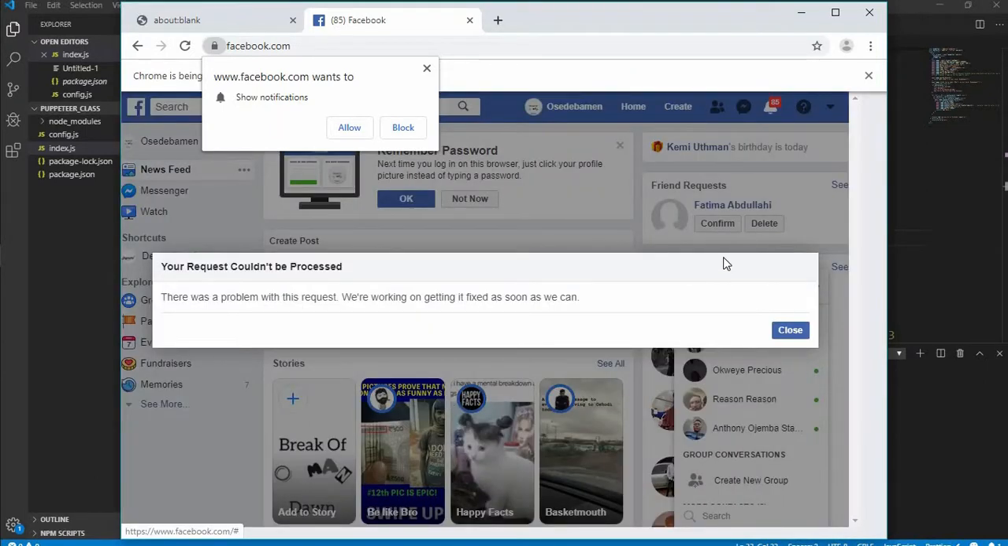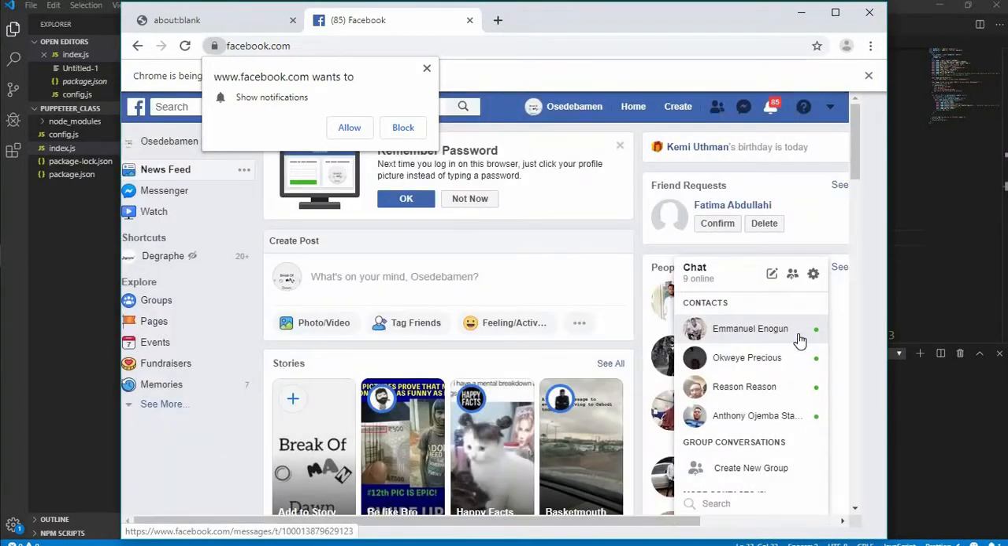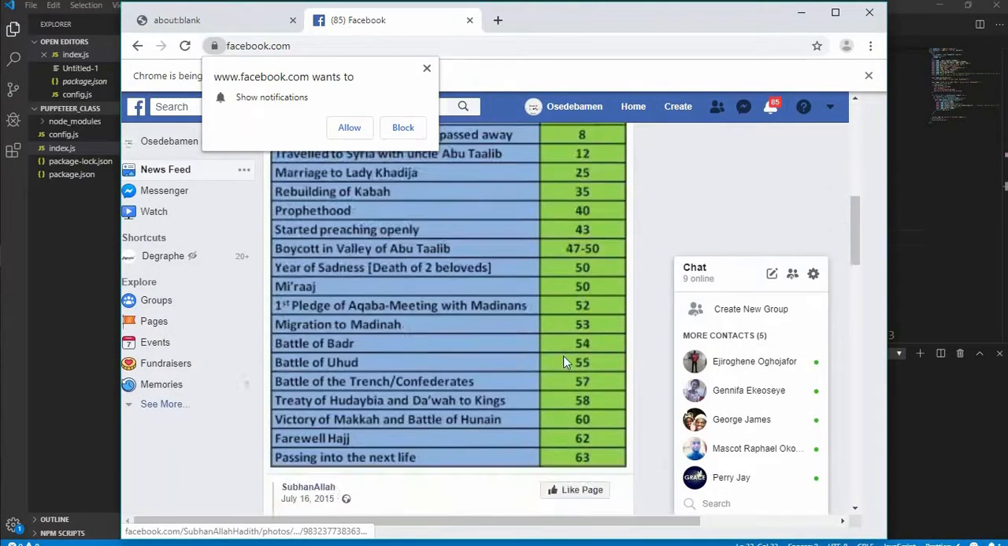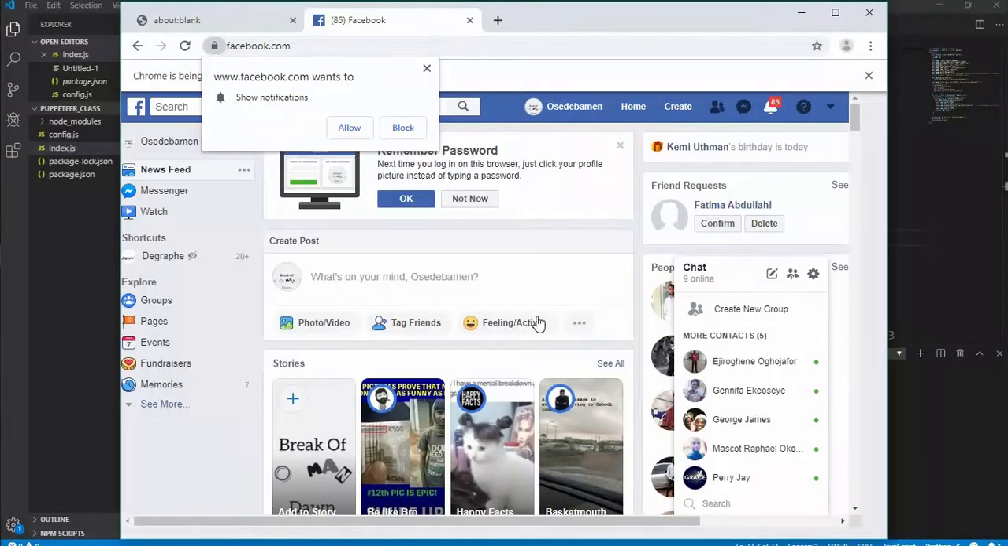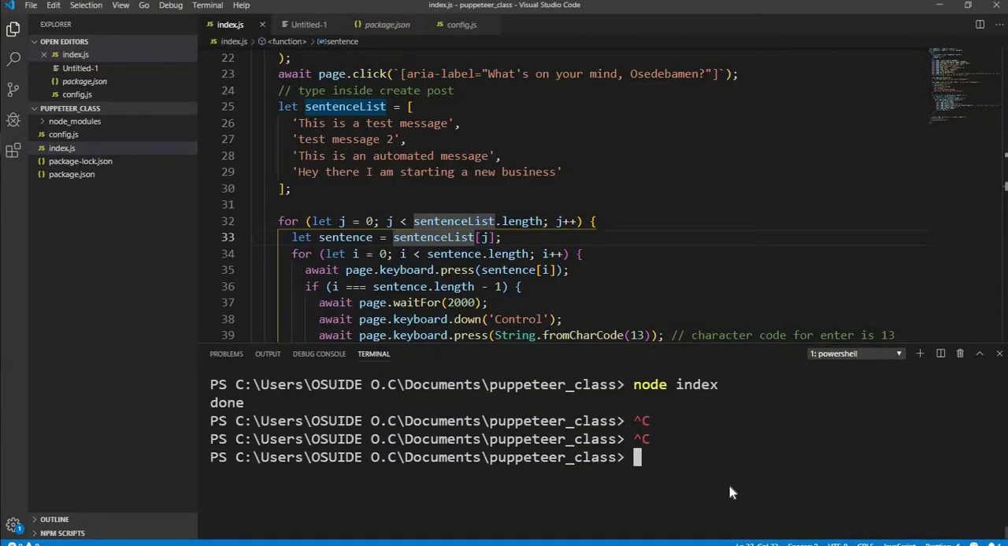Is there a problem with my request? Why is there a problem with my request? I have no idea. Okay, I think basically Facebook is really smart. They know if a message is fake, and so maybe I just need to make this a more realistic message. I want to be the change that the world is waiting for.